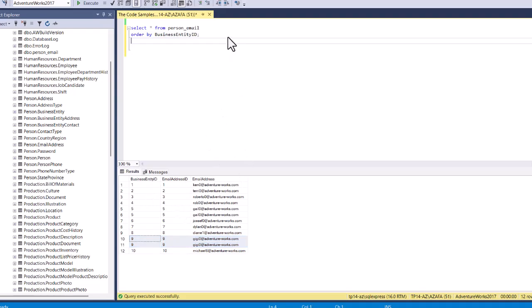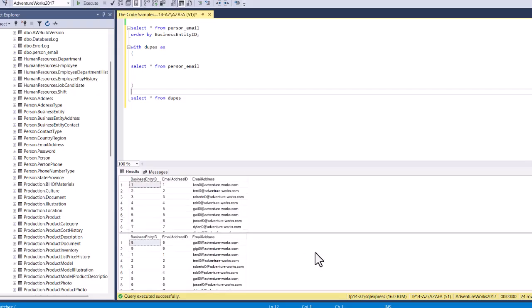Okay, so now we're gonna start writing our common table expression. So this is the syntax for it, with, and then let's just call our common table expression dupes as open and close parentheses, and here let me just select all from my table. So it is this table, and right after I create my CTE, I'm just gonna select from my table. Okay, and this original query, I'm just gonna leave it as is so we can see it side by side. Okay, so it's selecting all of the rows here. So we have like 12 records here.